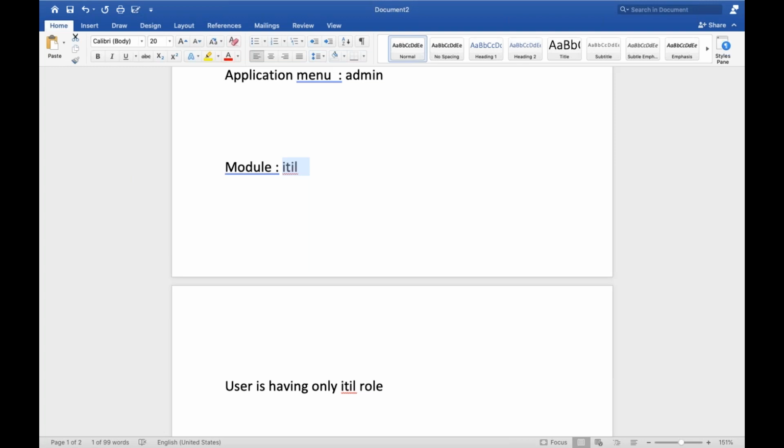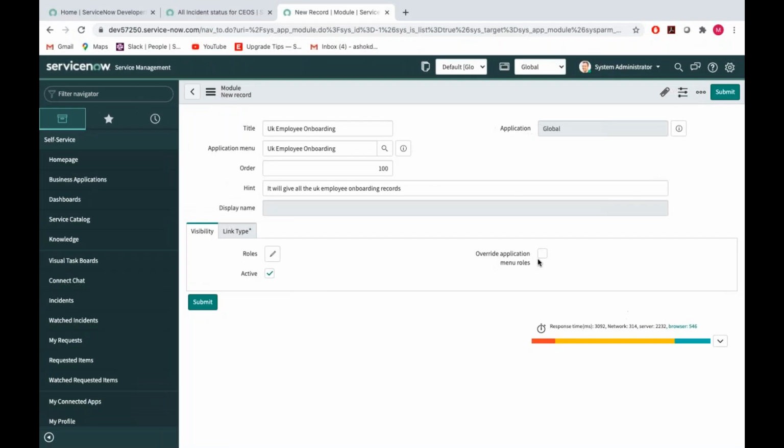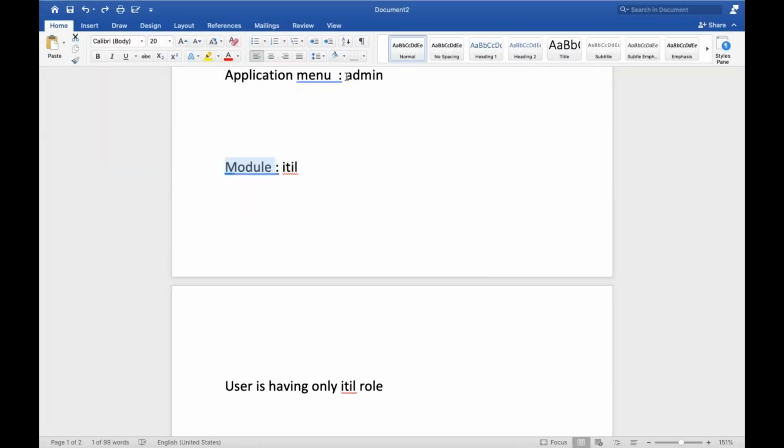Other than that, nothing is there. Very simple. We are just overriding the application menu role to see the module. But if you don't override, you are not able to see this module. Why? Because this application menu is having the admin role, so without having the admin role, you cannot see this module. But if you override the application menu role, you can see this module. Very important.